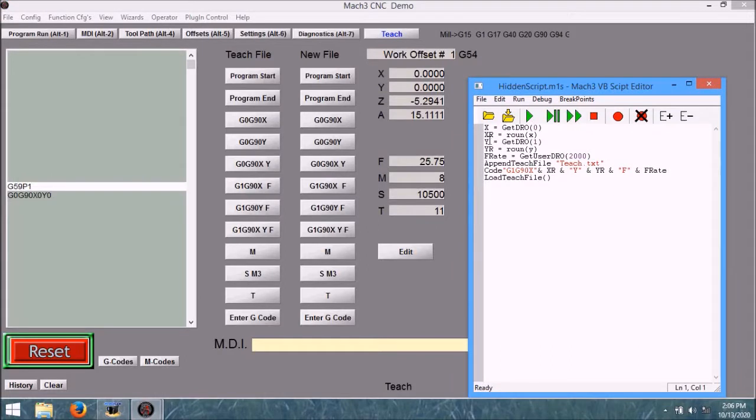So basically, we're all the same here. We get our X value, we round it. We get our Y value and round it. Well, then we need to get our feed rate. So F rate, again, that F rate is just a nickname for a register. And I kind of make my nicknames so they make sense to me. F rate, well, F would be feed rate. Okay, so we're going to get the feed rate.